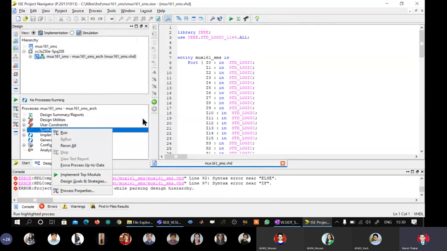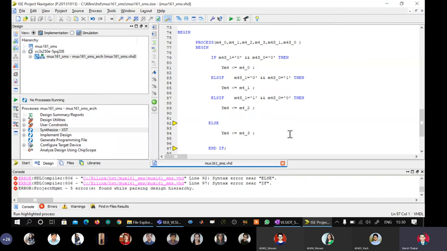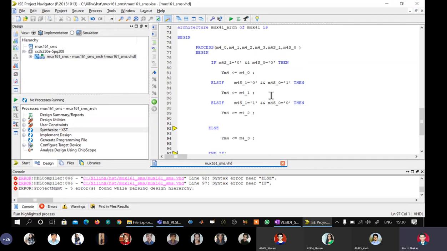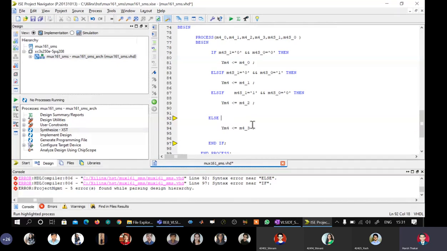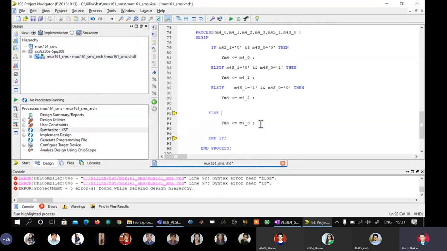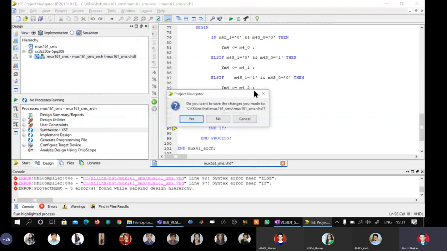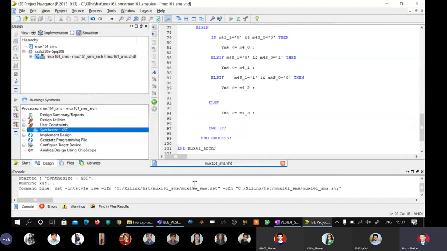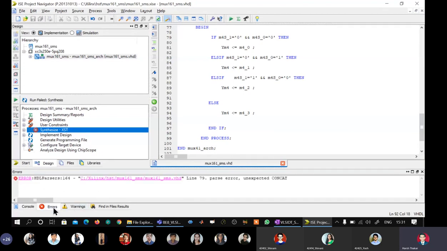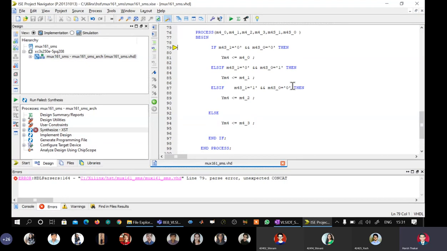So before synthesis only it is giving errors, so you can handle that. Syntax error near else, syntax error near if. Unexpected concatenation operator.